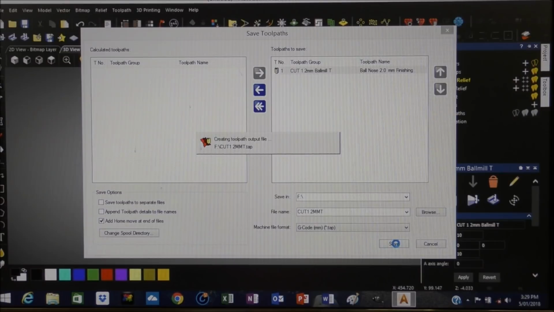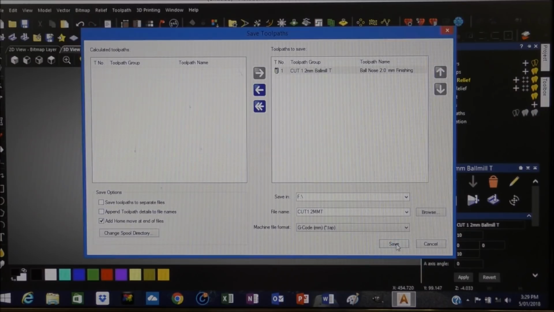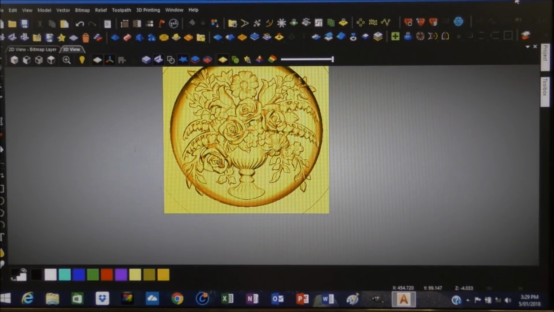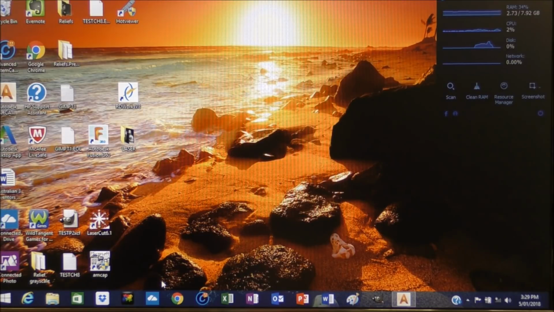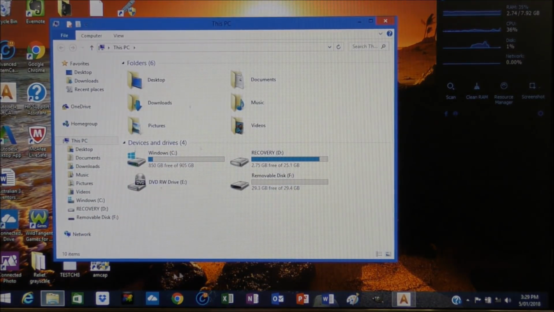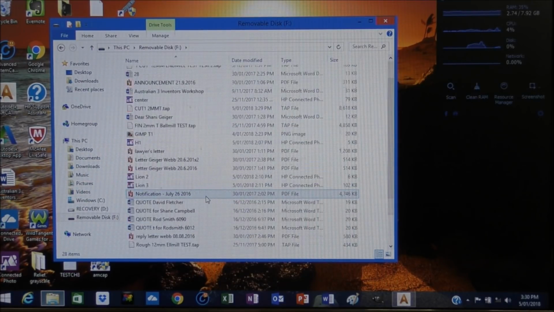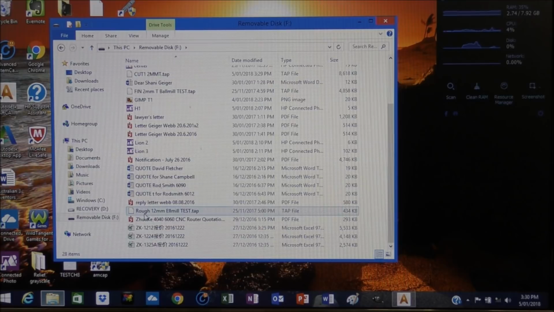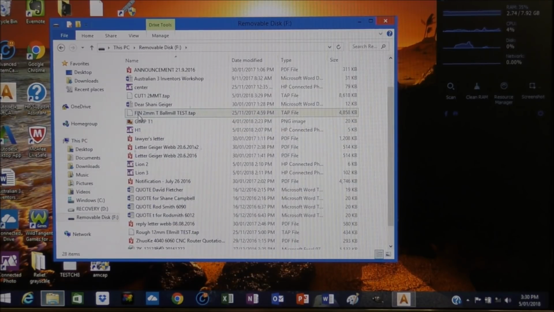This will take, there's absolutely thousands of lines of code here. Thousands of lines and millions of calculations. And that should have done it. Close that. Drop that down, and I like to make sure that it is in fact in here. Where is it? There's no roughing 12 millimeter. Where is it? Cut one. There it is. I've got other things in here as well. So yeah, you've got to be careful, and you've got to remember what you've named it. So there we are.